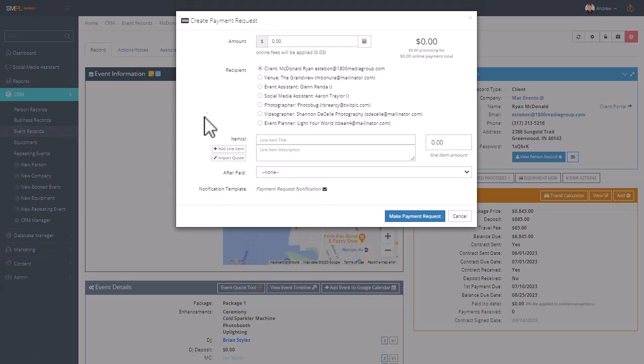This brings up a modal where you have an amount as well as the recipient of who's actually going to be the person who this request for payment goes to, as well as you can create a line item list of elements that you want to be included in the invoice that they are sent. The notification template is the actual template that's going to include a link to a page that they can go to and view this receipt, as well as make a payment if you have Authorize.net connected, or view and review any information on how to make a payment.